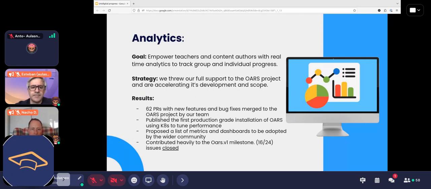Here the goal of analytics was to empower teachers and content authors with real-time analytics. And this was a very difficult goal to achieve. Luckily for us, in the time that it took the project charter to complete and that we were awarded the project, the OARS initiative started in the community. So our strategy was that we threw our full support into the OARS project, and we are trying to accelerate its development, its scope, extensibility, everything that we can do on top of the OARS project.